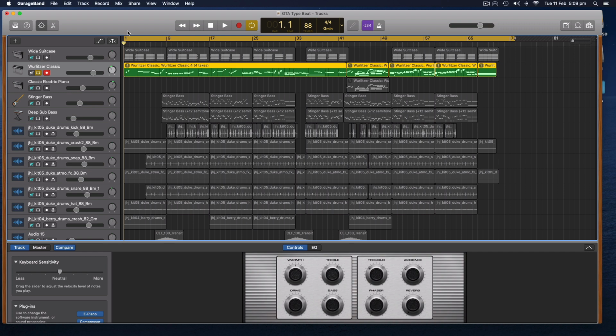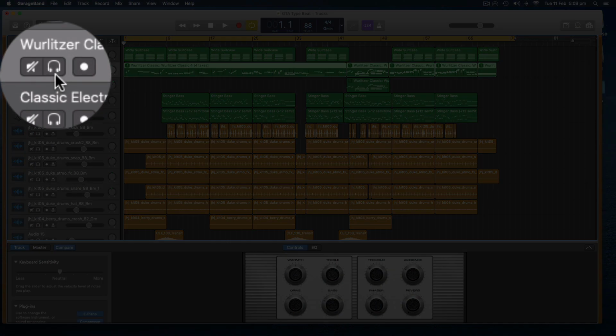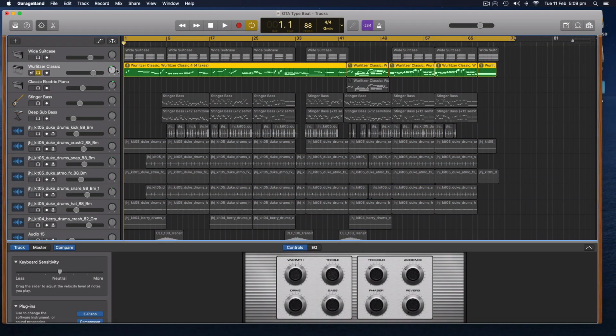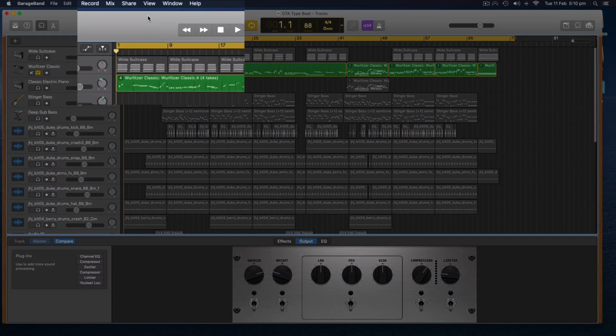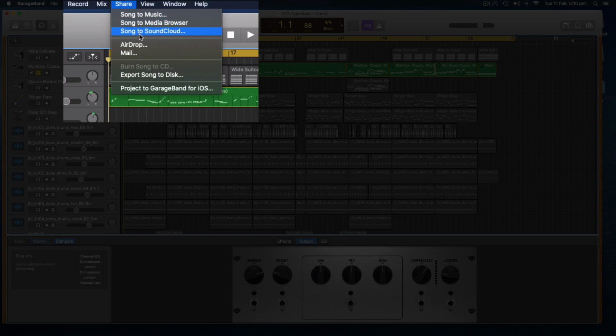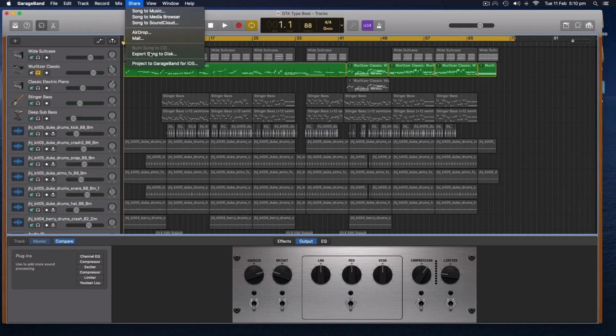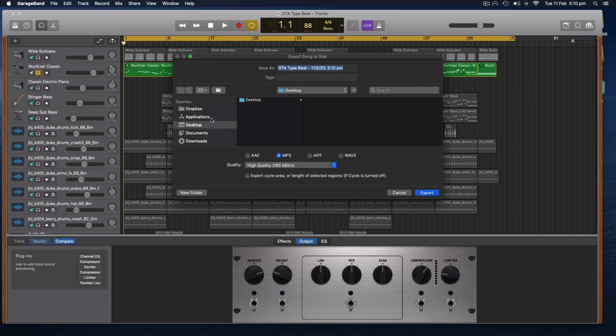And then all we're going to do, because I have this track soloed, there's this little button right here, so we're only hearing this. And then I'm simply going to go to Share and then Export Song to Disk. And I'm going to select where I would like to export. So this is going to export the audio, but because I have this track soloed, it's only going to export the audio from this one track.